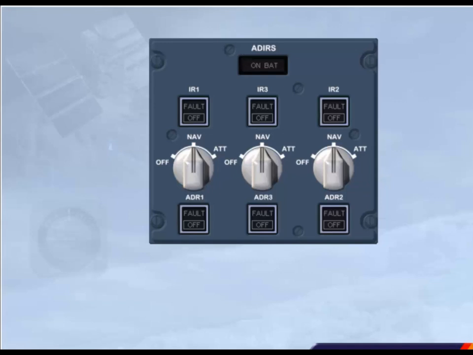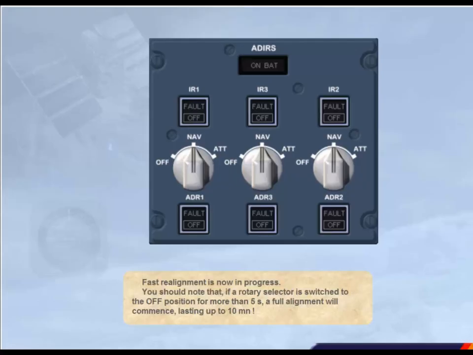To carry out a fast alignment of the 3 IRSs, you have to momentarily set the 3 mode selectors to off. Select IR1 mode selector to off. Before 5 seconds have elapsed, turn it back to nav. Now turn it back to nav. Fast realignment is now in progress. You should note that if a rotary selector is switched to the off position for more than 5 seconds, a full alignment will commence, lasting up to 10 minutes.